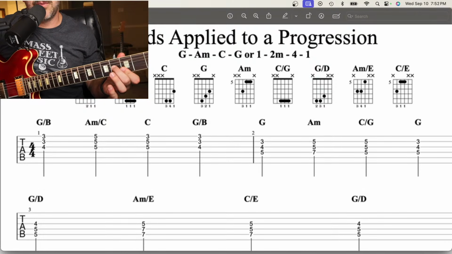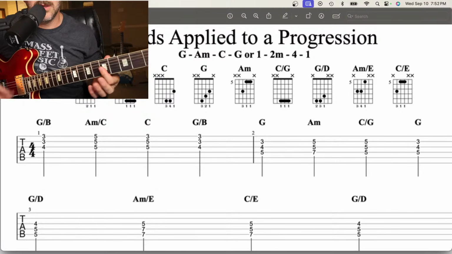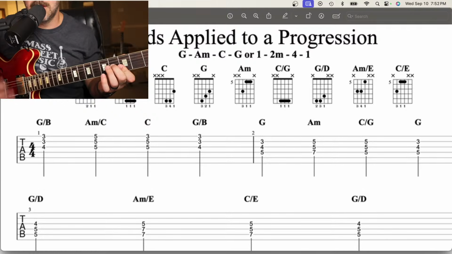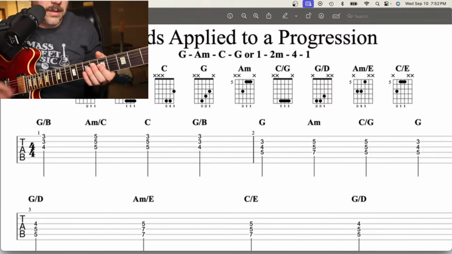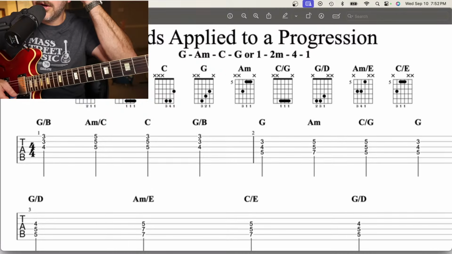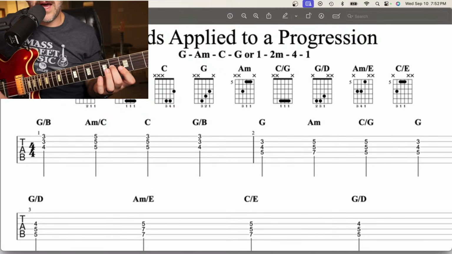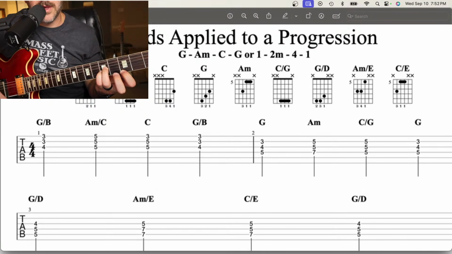So we're going to practice applying these. G major to A minor to C. Sounds like CeeLo Green. Look, check this out. We've got a G major. That's just the shape we already know. The A minor with a third in the bass, that was from our G minor shape. And then we've got our C right here.